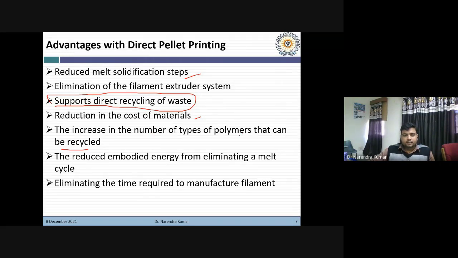Okay. There's some other advantage like reduced embodied energy from eliminating a melt cycle. So as I already told you, we reduce melt solidification steps. So obviously we will save energy that is related to the different stages. Then eliminating the time required to manufacture filament.